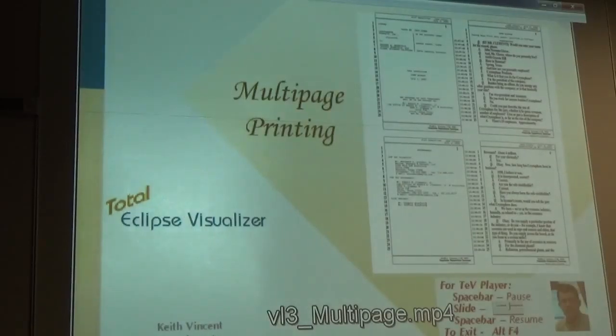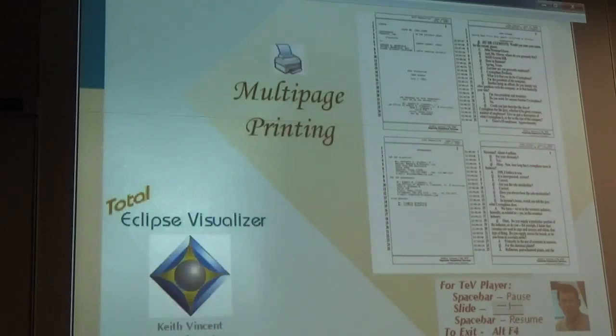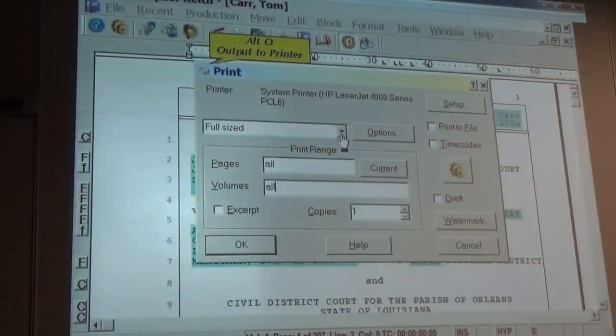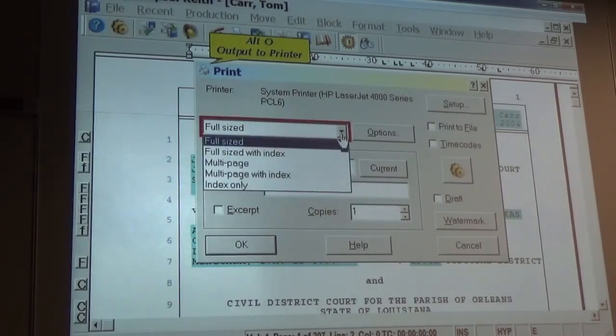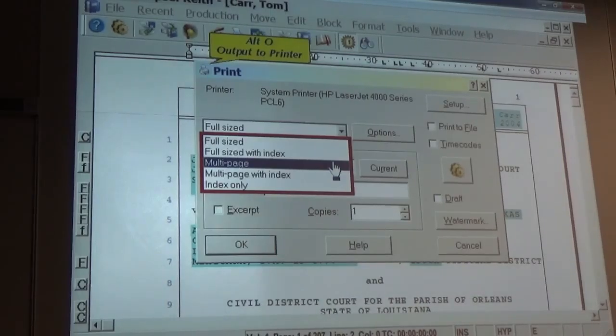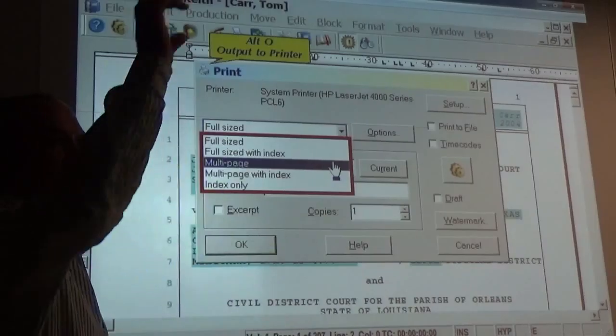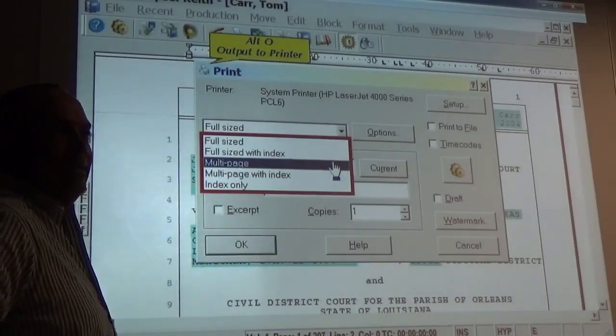Multi-page printing is available from within Total Eclipse. Let's see how it works. Multi-page printing is selected by simply going to the print dialog, clicking on the arrow next to full size, and changing to multi-page. You see what it's doing? So if you want to put like 4 pages on one page, you can.